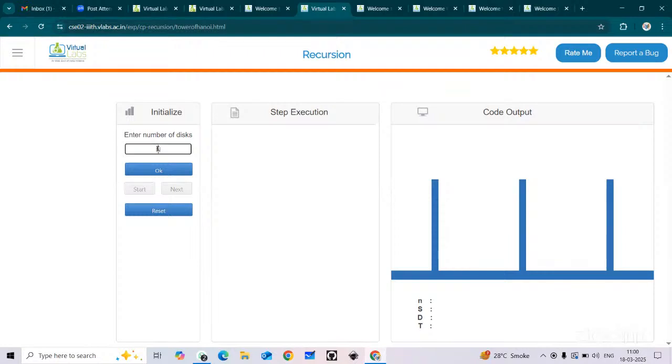So I have the option here to enter the number of disks. For this recursion problem, the towers of Hanoi concept has been used. So here we have the option to enter a maximum number of 5 disks. I'll be taking 3 for today's demo. Okay. You can see in the code output that disks have been placed in the tower and we have temporary and the destination towers being displayed there.